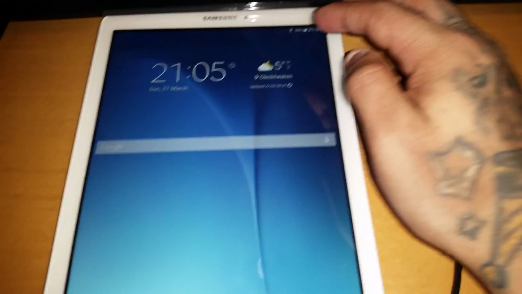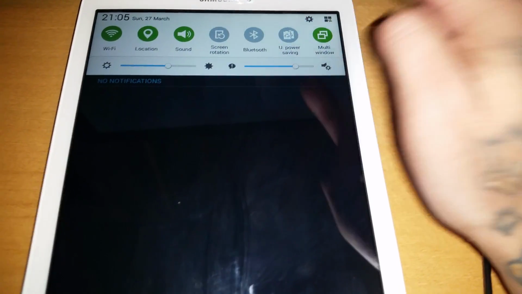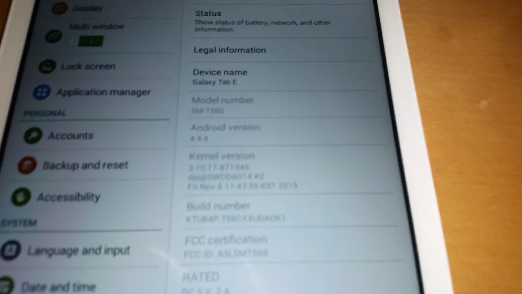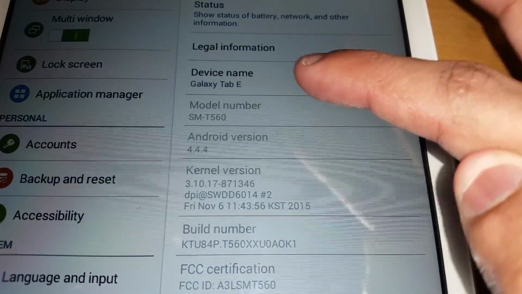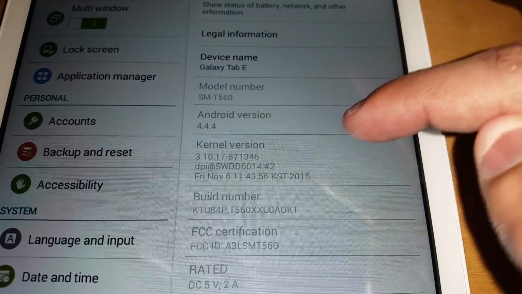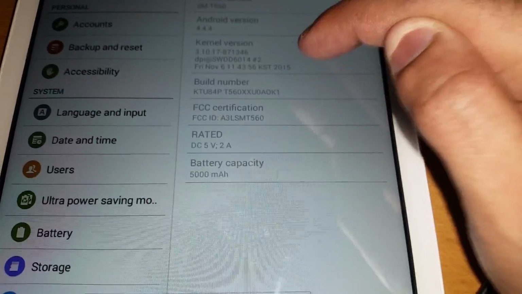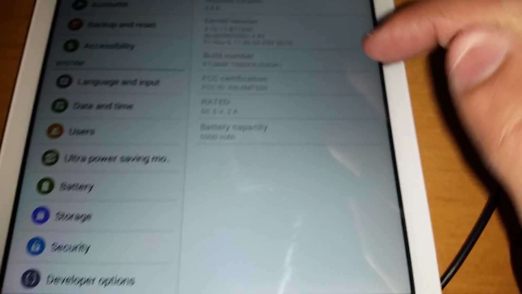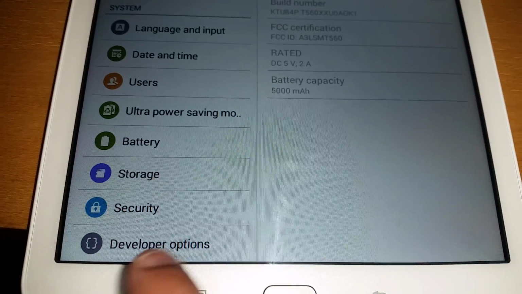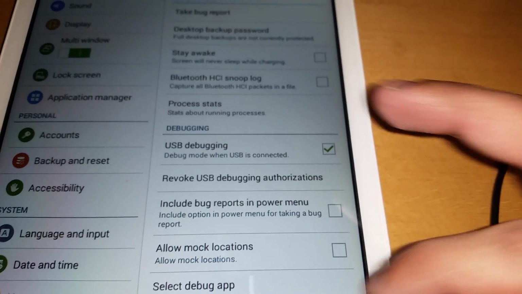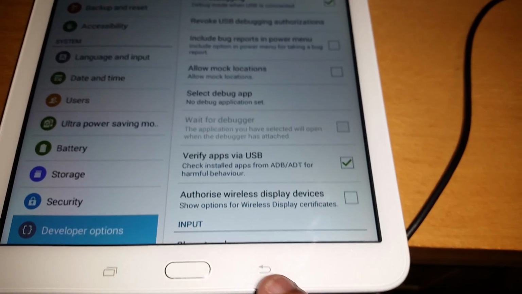Okay, so on your tablet, you need to go into your settings, go to About device, and as you can see here, I've got the SM-T560 model and I'm running Android version 4.4.4 KitKat. So anyway, just keep tapping on the build number 7 times until it says you are now a developer, and it should then unlock the developer options here. You're going to select the developer options and select USB debugging. And then you can go ahead and press back.